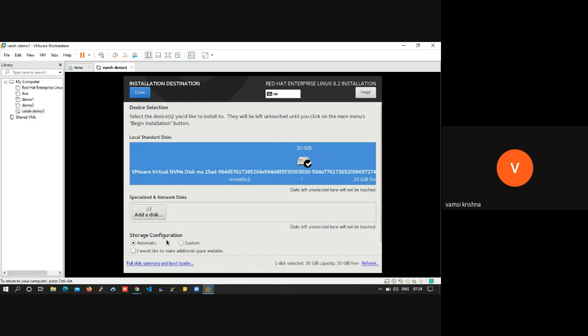That means we are not going to configure the partitions which are required for the operating system. We are not going to create the partitions which are required for the operating system. Then who is creating them? Operating system itself will automatically create the partitions which are required for the operating system. Is it clear? This option is called the automatic partitions.